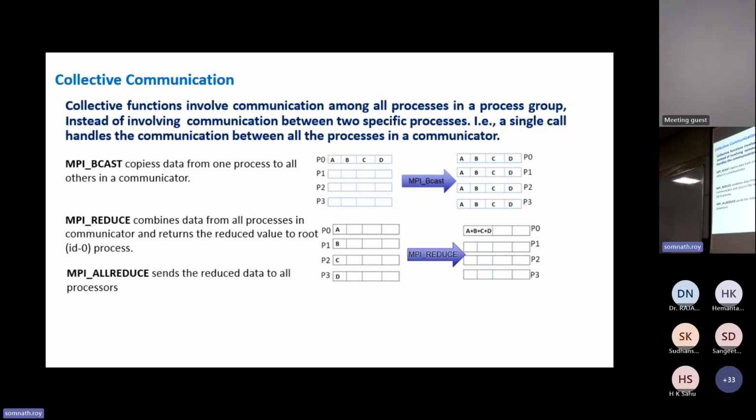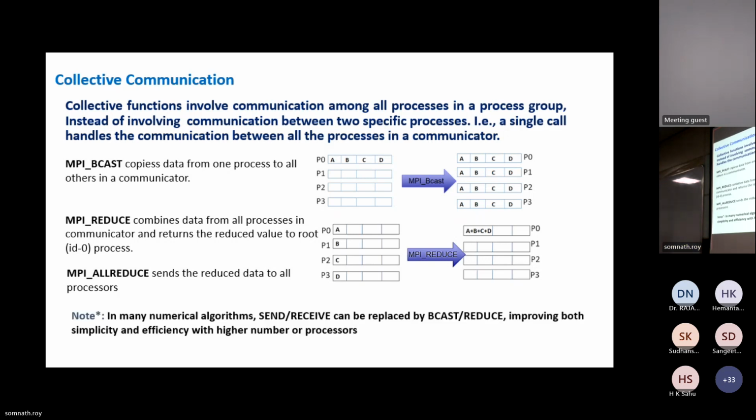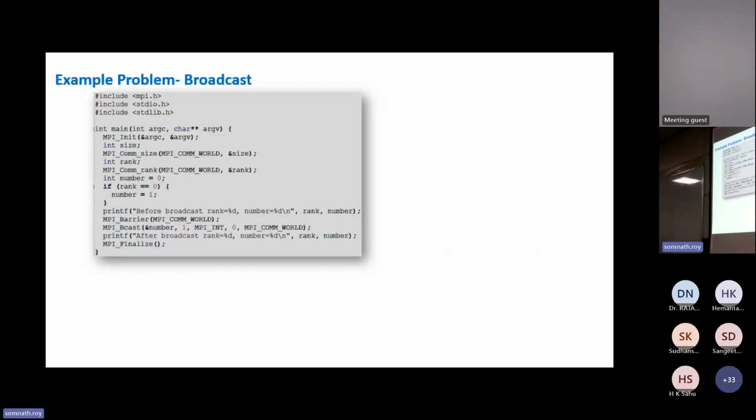In MPI all reduce, all the processes will get A plus B plus C plus so on. So whatever is done to one process will be done to all the processes. In many numerical algorithms, send and receive can be replaced by broadcast and reduce, improving both programming simplicity and efficiency.